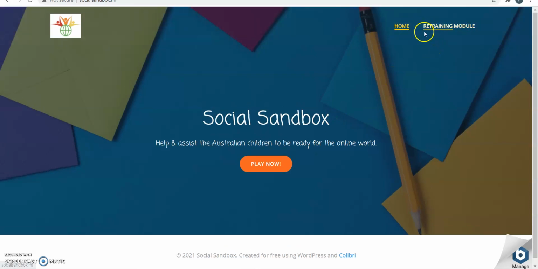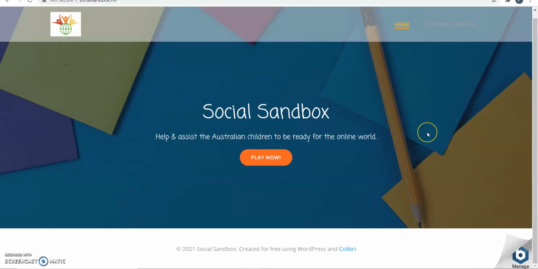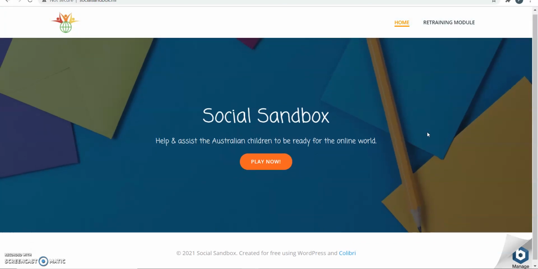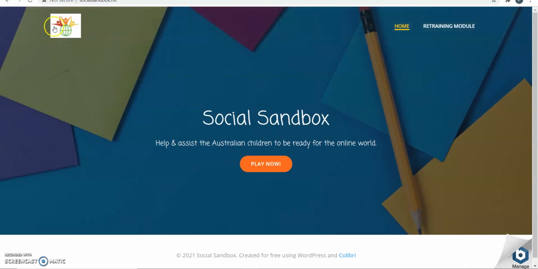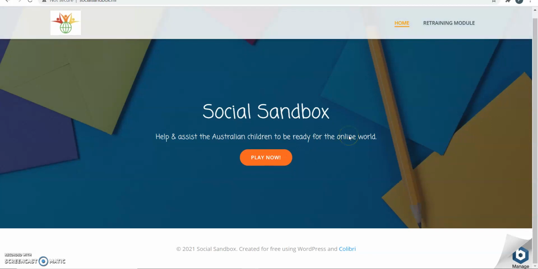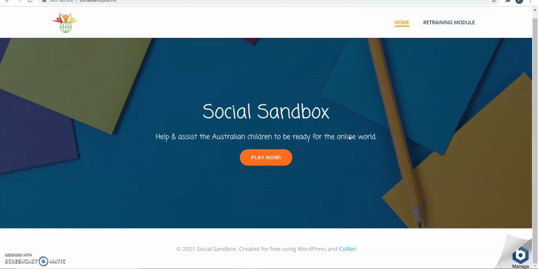The home menu bar is quite interactive. It shows exactly where we are, which is at home right now. I like the logo that they have presented over here, but I still don't see what exactly their aim is. They do say that they want to help and assist Australian children to be ready for the online world.